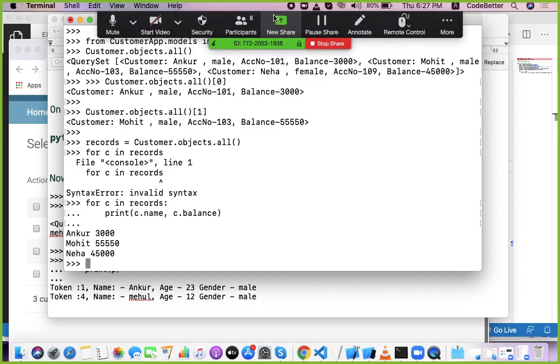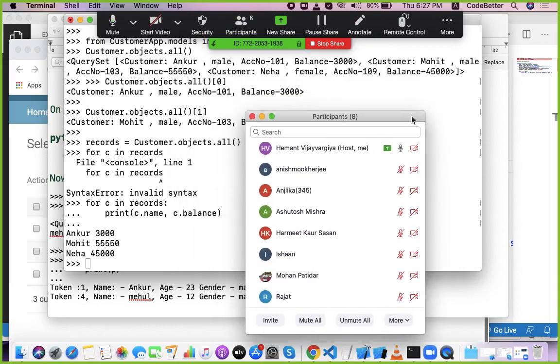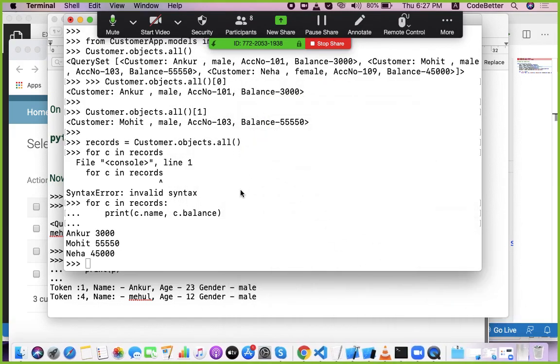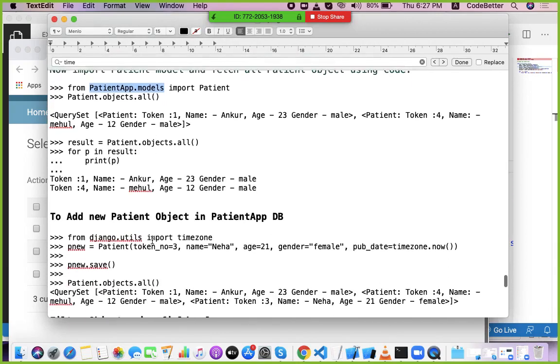So here, basically we can all see all the records. So it's very easy to fetch the data. So let's see some more syntax for how to fetch the data filtered on some criteria.